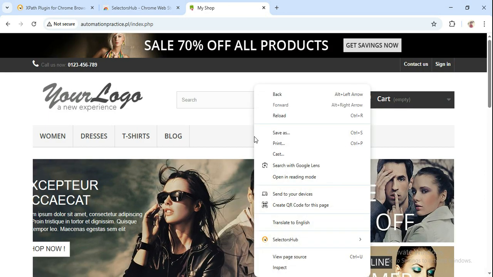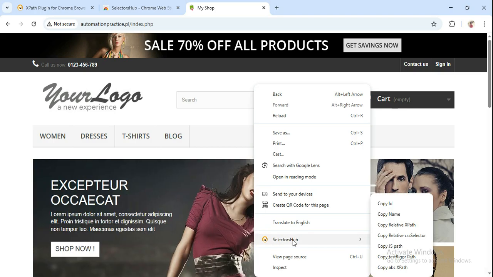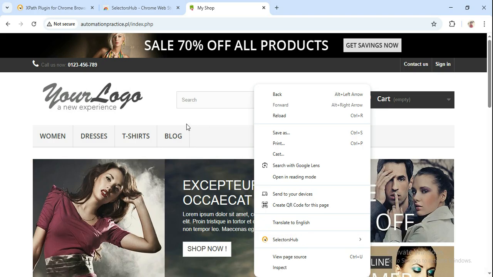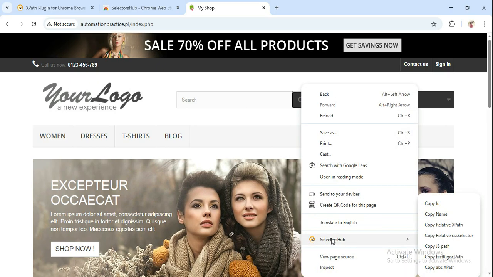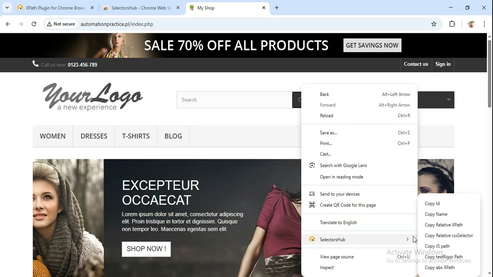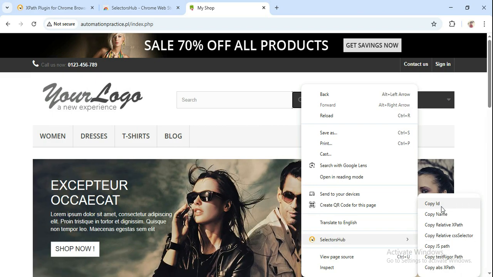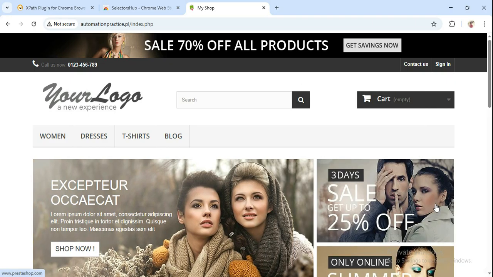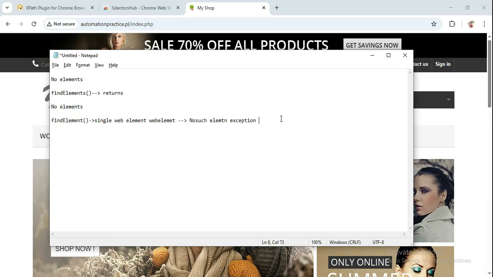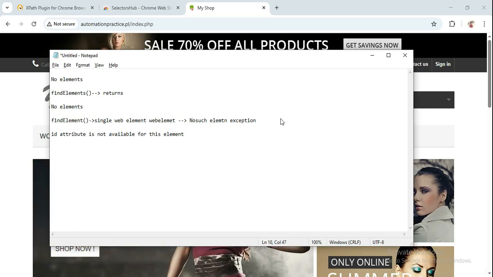So you just click on here, and you can see the Selector Hub is there, no? You will have Selector Hub directly. For example, if you want to copy this particular element, earlier it was not there, now it is there. You can copy the ID of this element and paste it wherever you want. I'm just pasting over here. What is this? It's not copied.